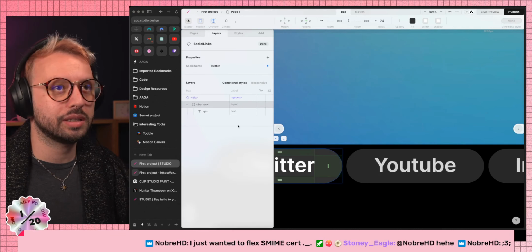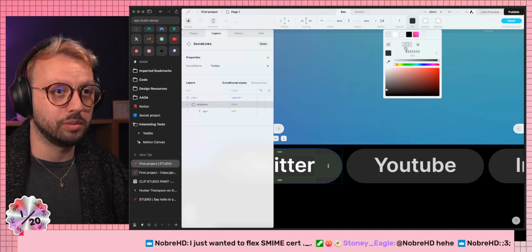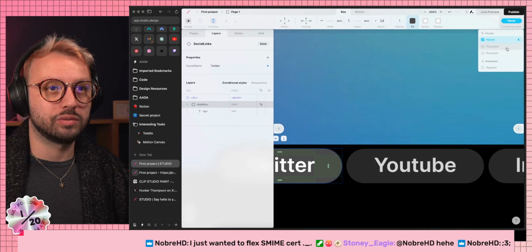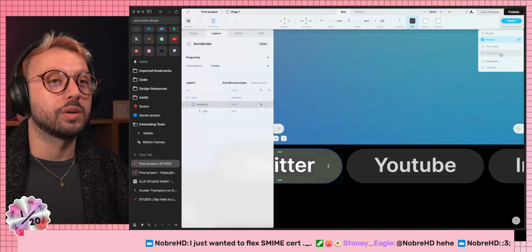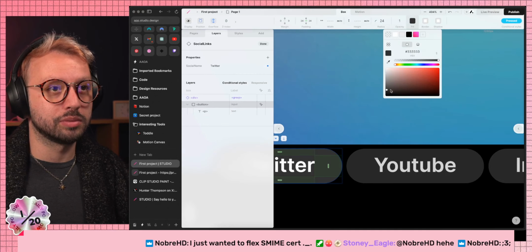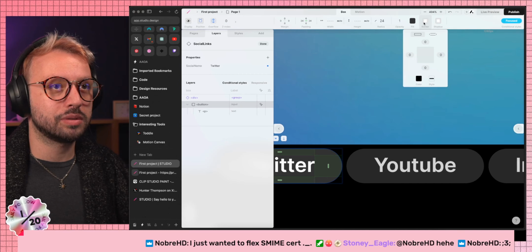I need to check the layers. On hover, I want you to be lighter. On focus, maybe it will be a border. And on press, we're gonna go pure black, darker type situation. Try focus. Does that work?